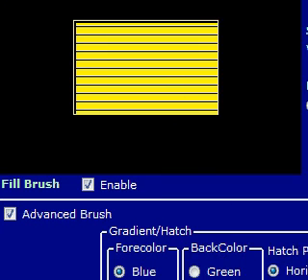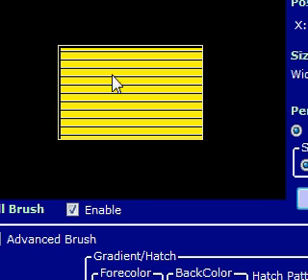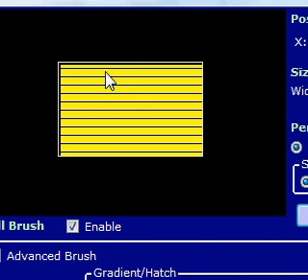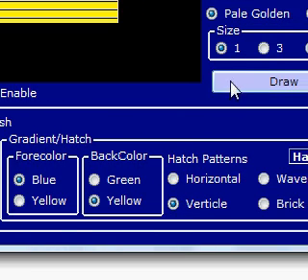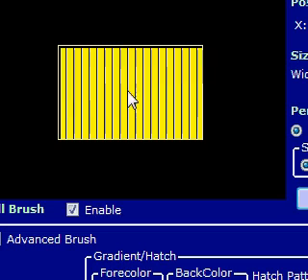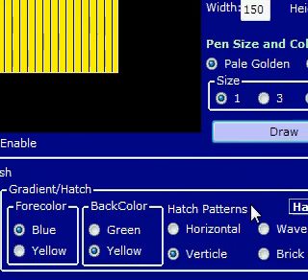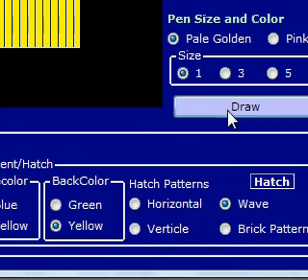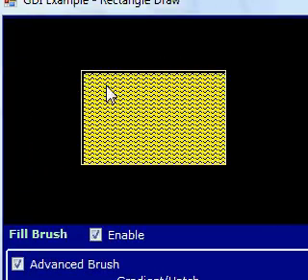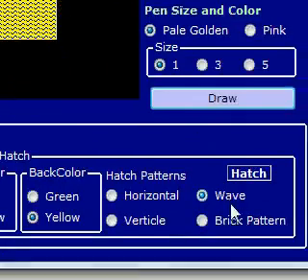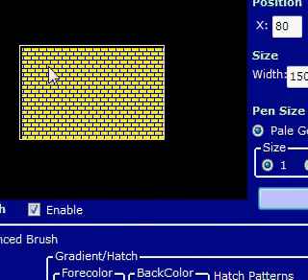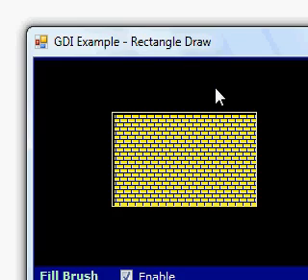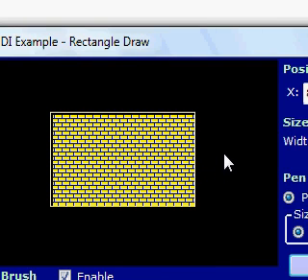The back color is yellow, fore color is blue, and the hatch is applied horizontally. If I move it to vertical, this will be applied vertically. A wave looks like this. Brick looks like this. Thank you.